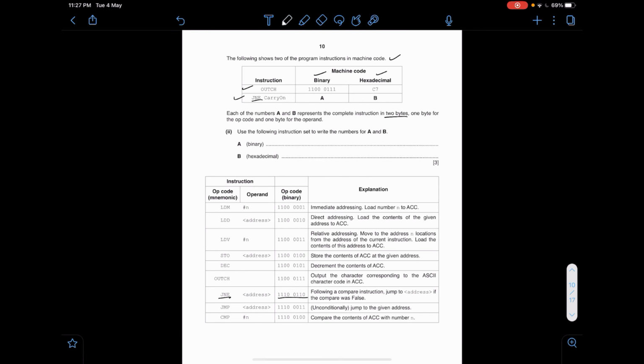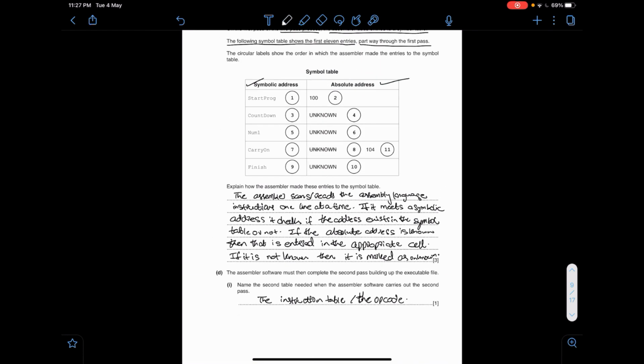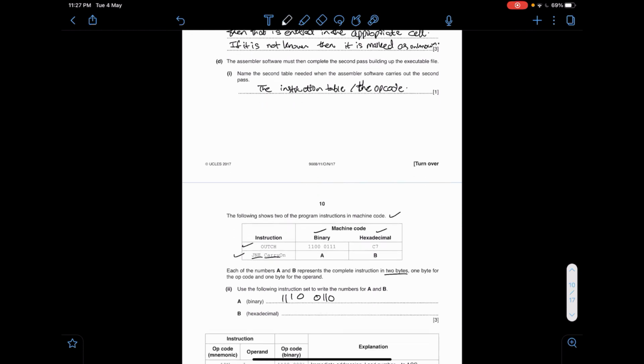For the OUT character, it's already been done for us. For JE and CARRY_ON, we need to do it ourselves. So for JE, I have marked it below here, so we'll be copying this down: 1110 0110. For CARRY_ON, we'll need to move forward and look here. This address is 104, so we're going to change it into binary.